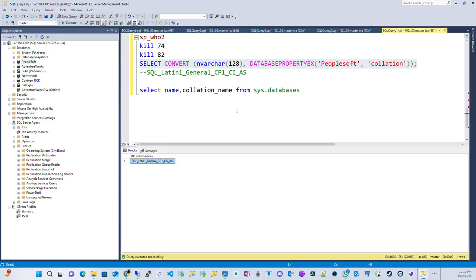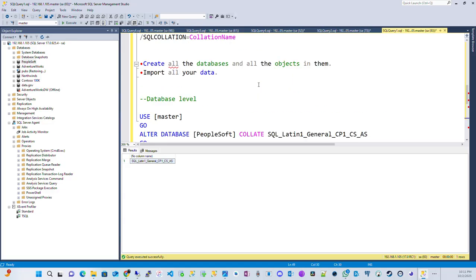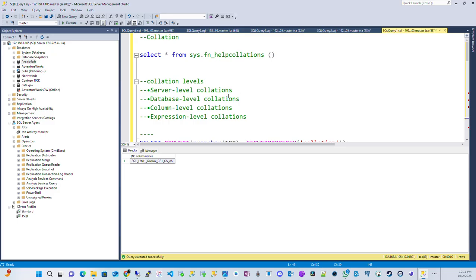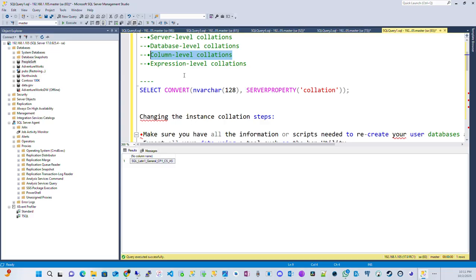So the other level of collation is going to be the column level collation. Column level collation could be defined in two different ways. The first would be when you're creating a table, you define the collation for that specific column. So like for instance, I can create a table here.